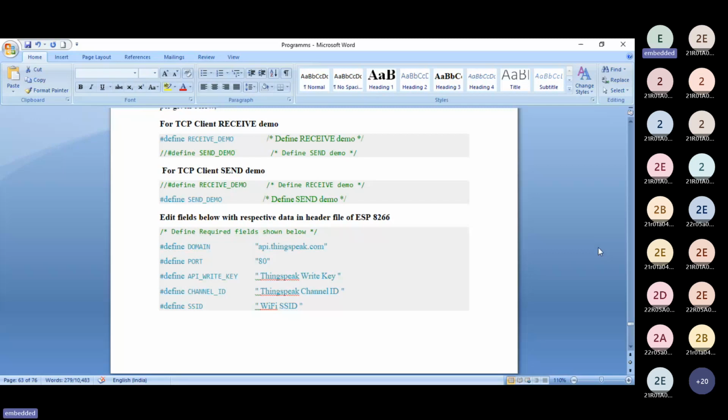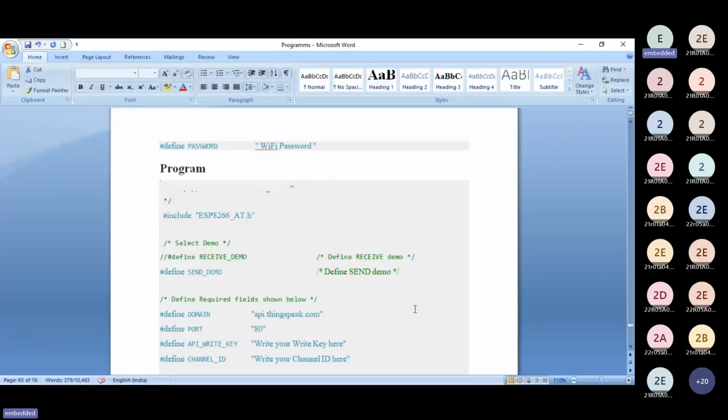We need to include some definitions for the ESP8266: domain, port, API write key, channel ID, and SSID. The domain will be api.thingspeak.com and the port will be 80. The API write key is the ThingSpeak write key. Channel ID is the ThingSpeak channel ID. SSID is the Wi-Fi SSID, and also the password, which will be the Wi-Fi password.